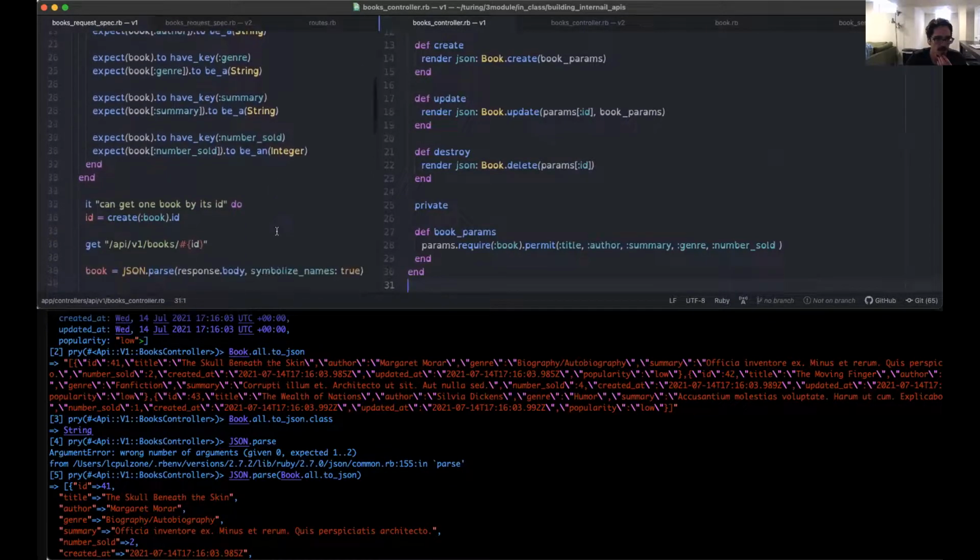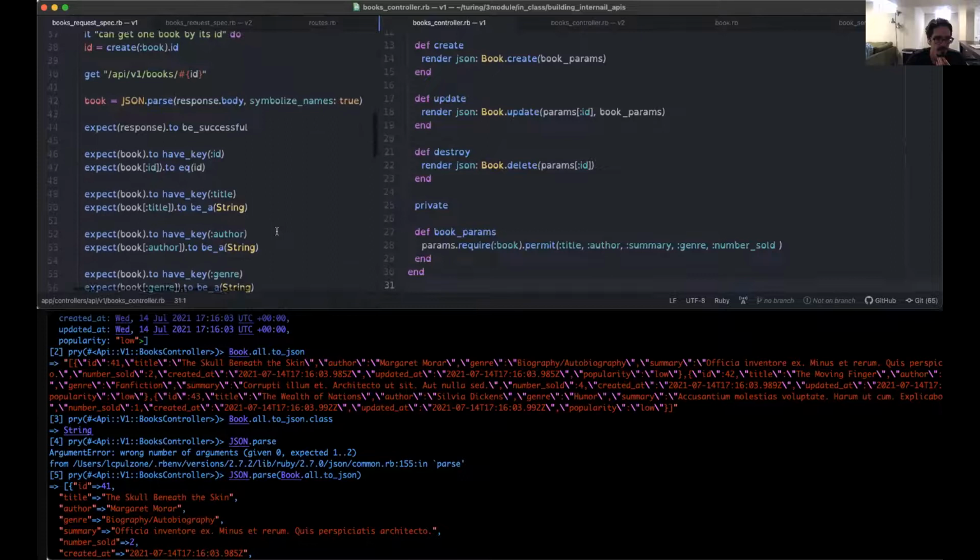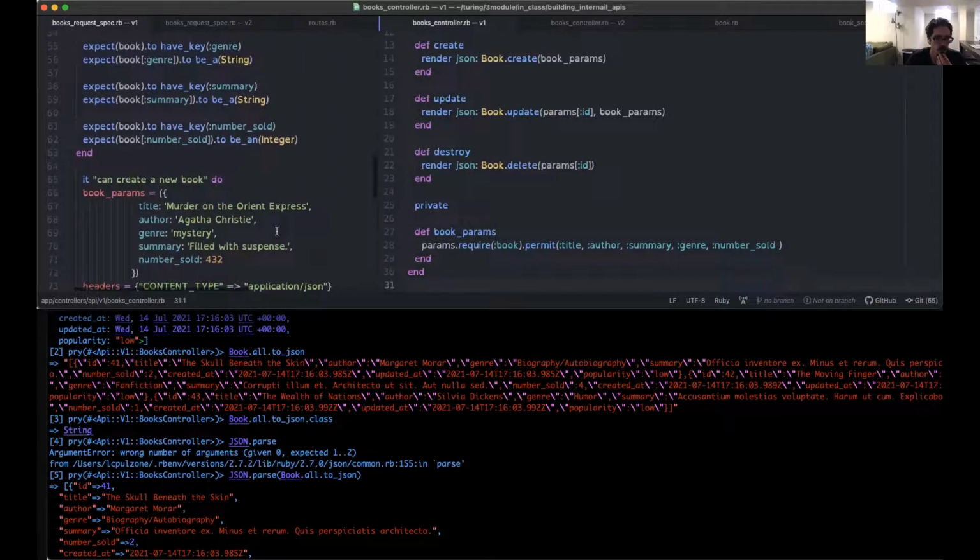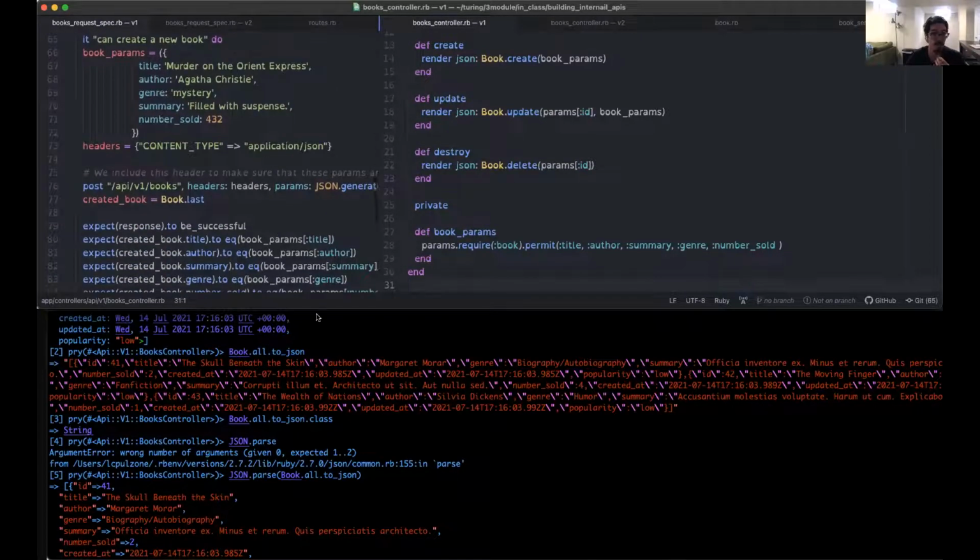Let's go find, yeah, the create a new book. Yeah, that's what Lawrence is referring to. Okay, so Lawrence, let me know if this sounds right.